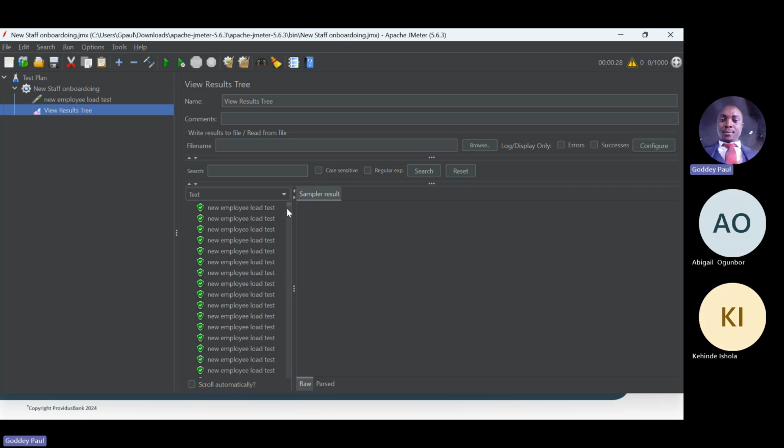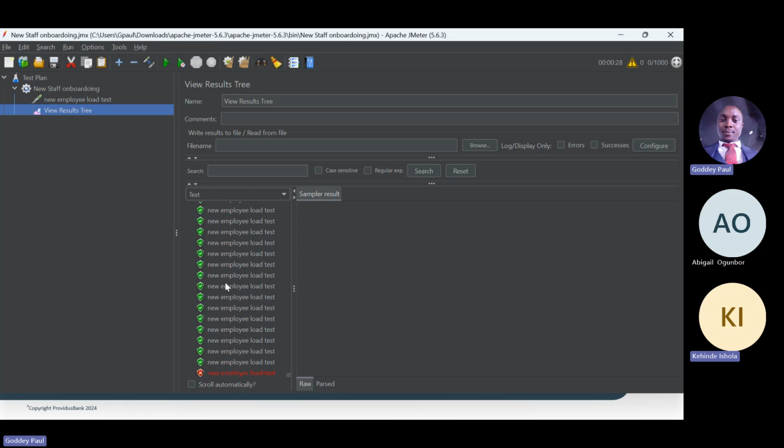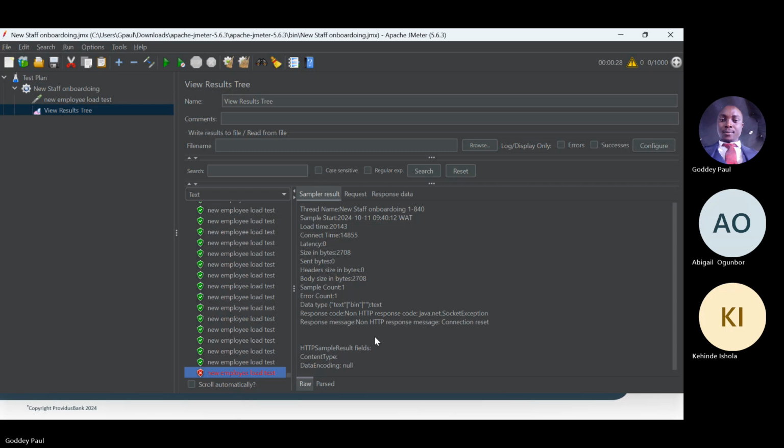What is starting is to send or hit the application with the number of users you specified in the thread group. So now you have 1,000 users hitting that application in 10 seconds, and all of them successfully got through. There was no issue, except one. I love it when I see an error. Wow. So this shows that if 1,000 users hit that application in 10 seconds, one of them will not be able to get through.